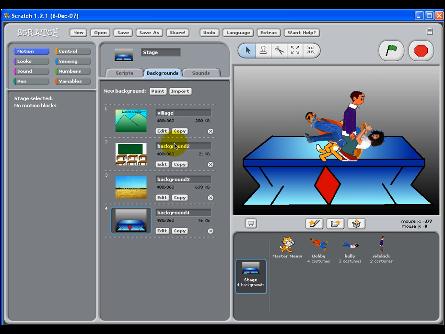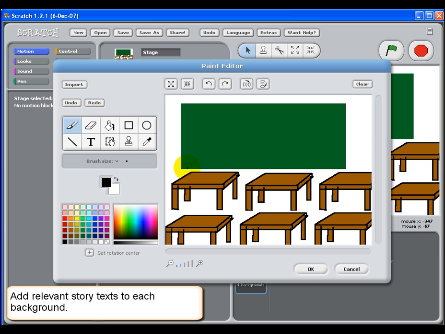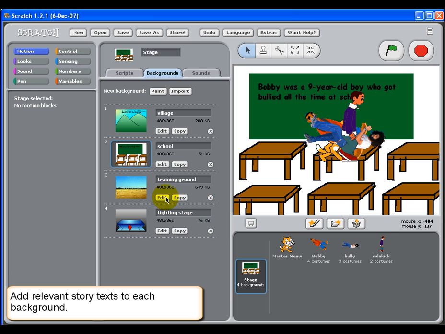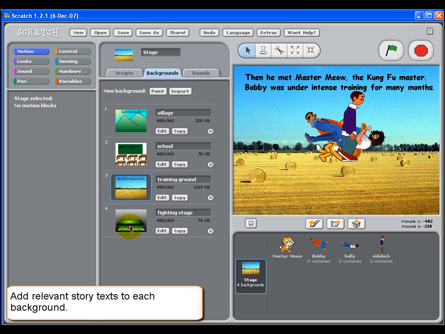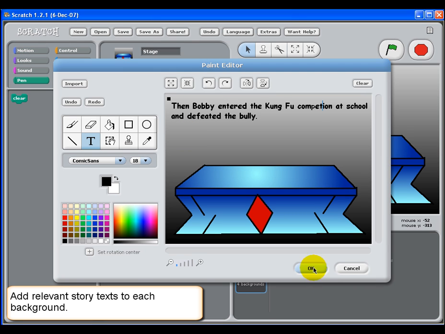Click OK to save. This is our fighting stage. And now we'll change the background names to Village, School, Training Ground, and then Fighting Stage. You can also add text by clicking the text tool, like we showed when we were creating the village background. I'm just adding the storyline to each respective background. We are done.